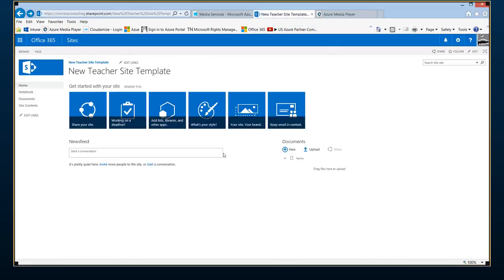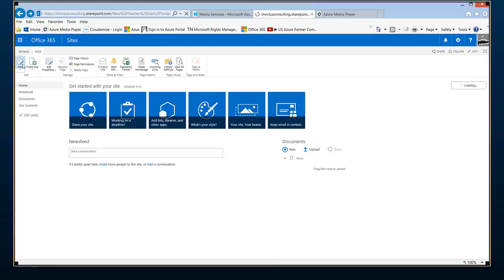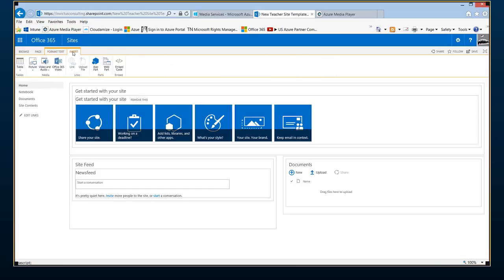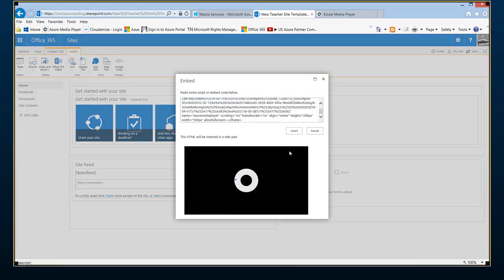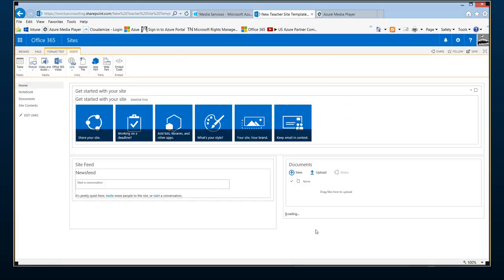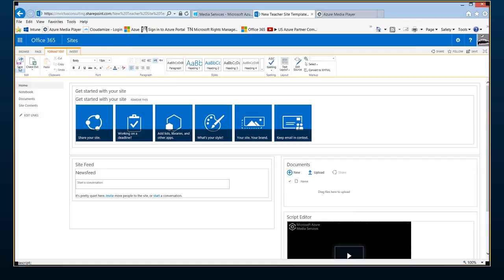I'm going to pop over to a SharePoint site that I have sitting here and edit the page. In a second, it'll let me edit. I'm going to insert, and a nice feature of SharePoint is it has the ability to embed code. I'll put the cursor down here and simply paste that embedded code. There's my video. I'm going to insert it. It gives you a little pre-play to let you see it, and now I'm going to save it.